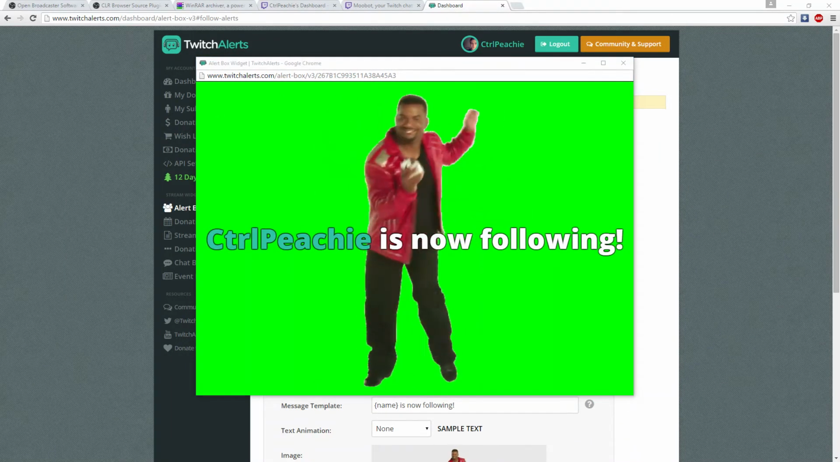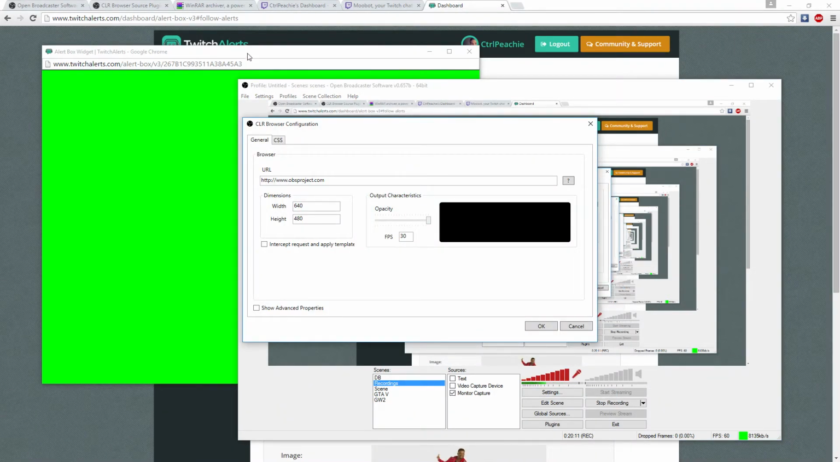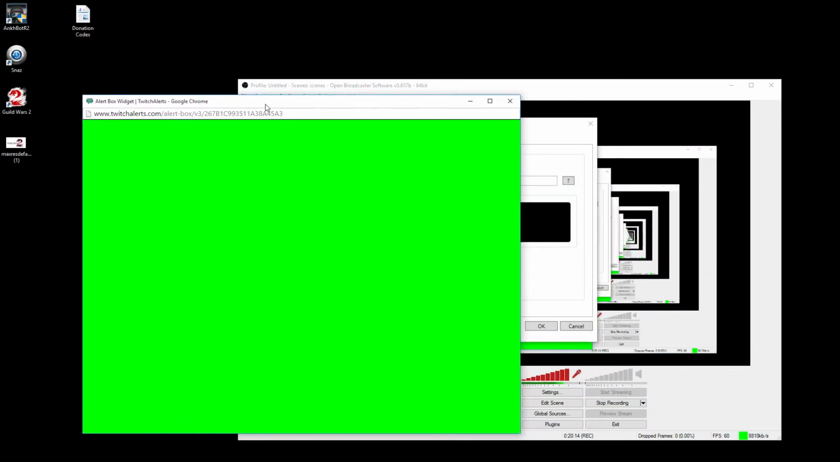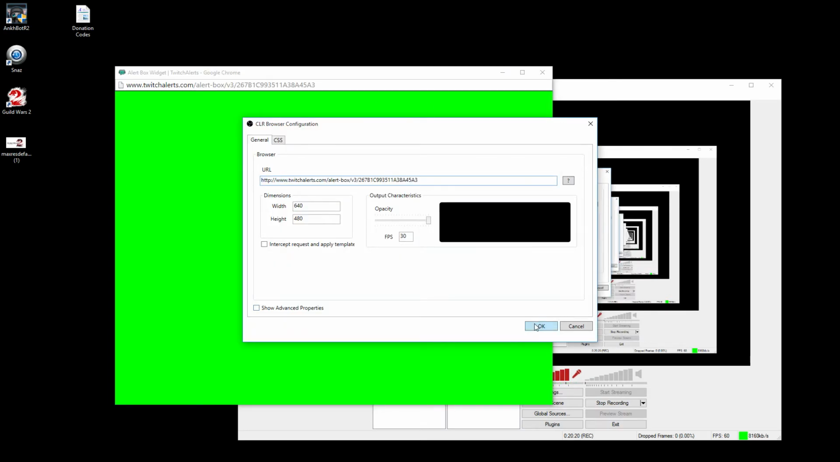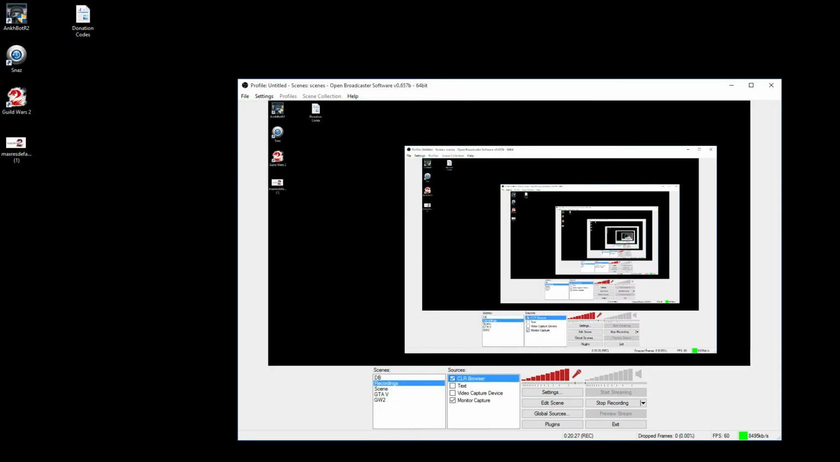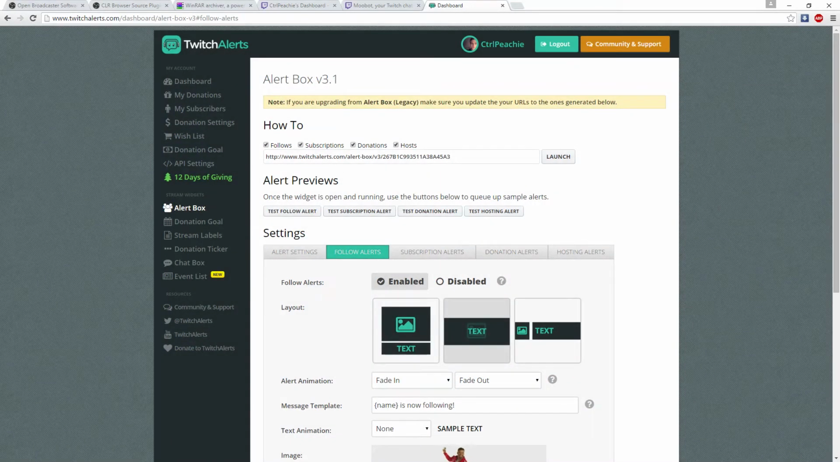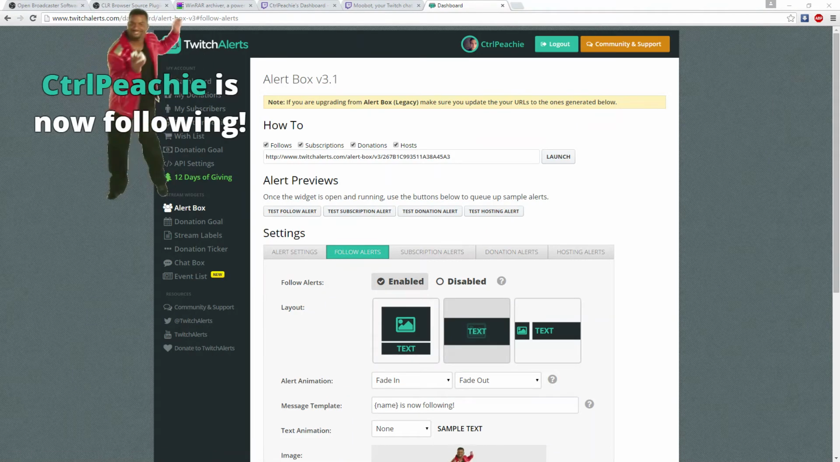Now, simply, I emphasize simply, it is very simple. You have this green box. You press on sources, add, CLR browser. Press OK. You will get a window. Now back to the green window. This one right here. Copy paste that entire thing and put it in your OBS in the URL and press OK. Now I can turn that off just like that. Go back into the other thing here and I can test the follow alert. Look at that. It is now working.